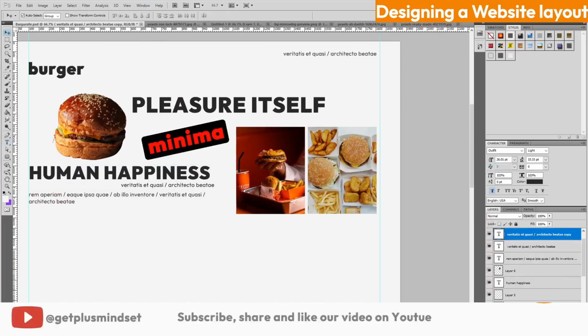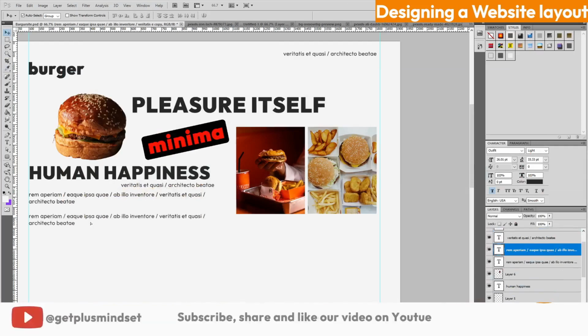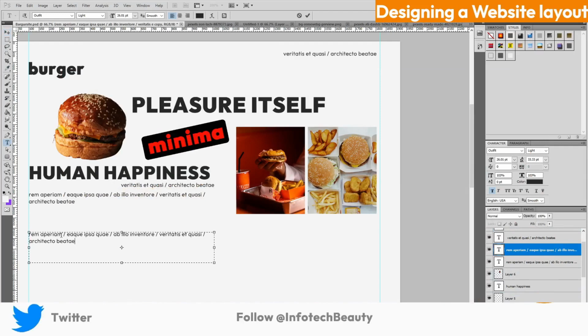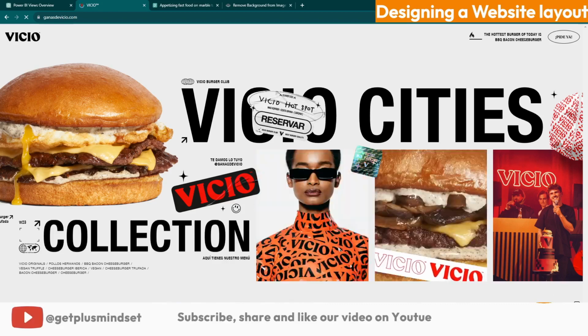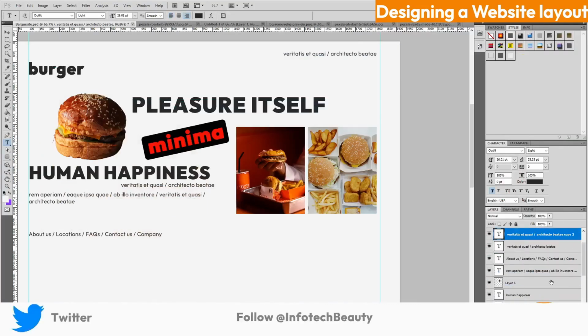Now it is time to add some navigation. In the top navigation we are adding just two links, and under the hero image we are adding some navigation items. So just placing the text here for the navigation, and we are also adding another navigation item on the right side.